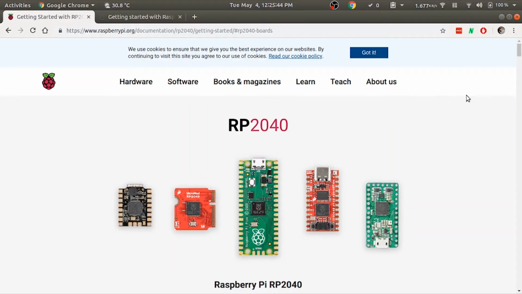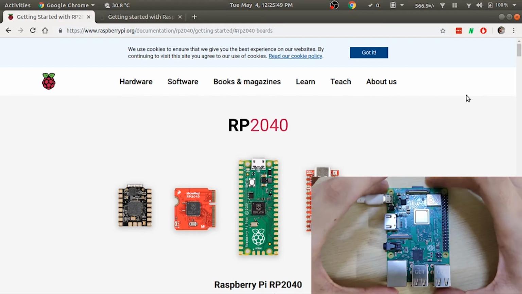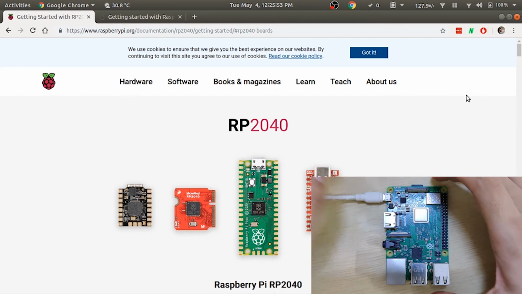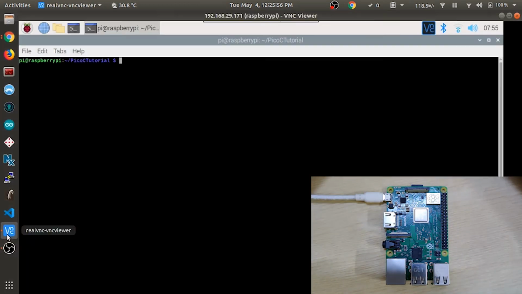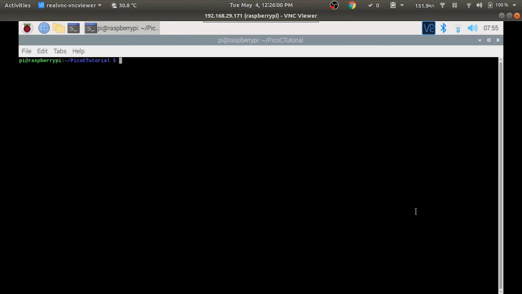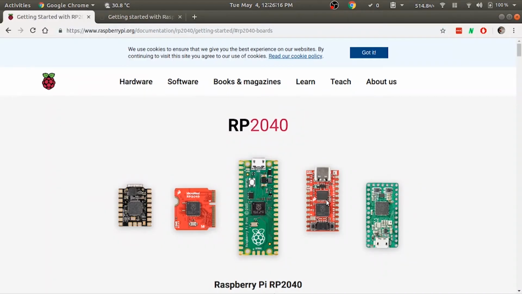So to begin with, we first need to set up the Pico SDK on the Raspberry Pi. For this, I'm using a Raspberry Pi 3B Plus and I've connected power to it, and I have also opened it over here on VNC Viewer. Here you can see I've created a folder called Pico C tutorial in the home directory. You can go ahead and create a folder for yourself where you will be installing the SDK and putting all of your code in. Once this much is done, you can go ahead and open the Getting Started page.